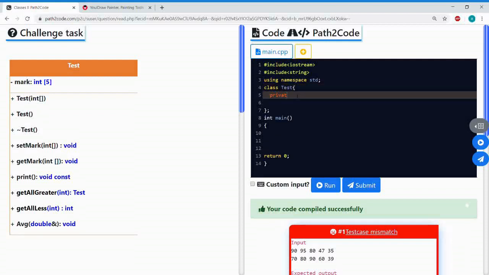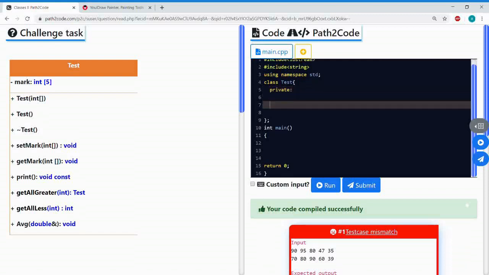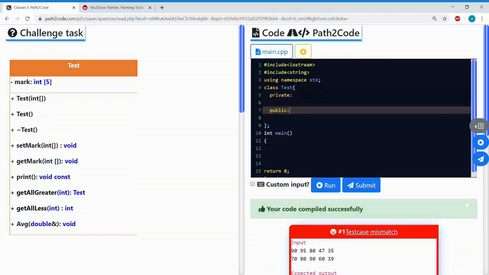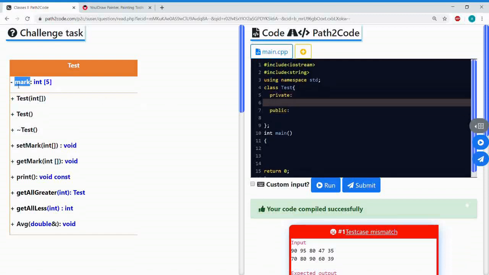في عندنا two scopes in the class, private and public scope. أول member عندنا اللي هو mark. It's an array of type integer with 5 elements. So إذا بدنا نعرفها we do this: integer mark[5]. That's it.